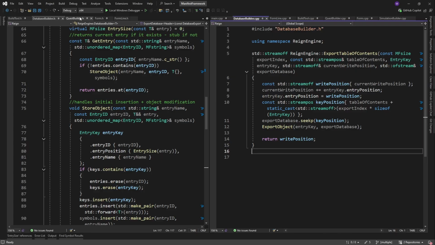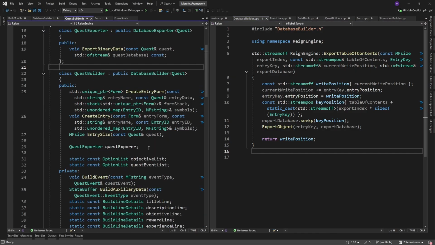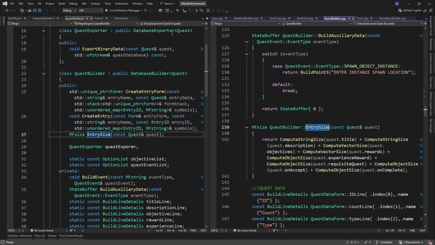Each database builder is supported by an exporter and defines three virtual functions. One function for creating an entry form, one function for creating an object based on the form details, and one function for computing the object size. We'll start by taking a look at computing the object size and some examples of the entry size functions.